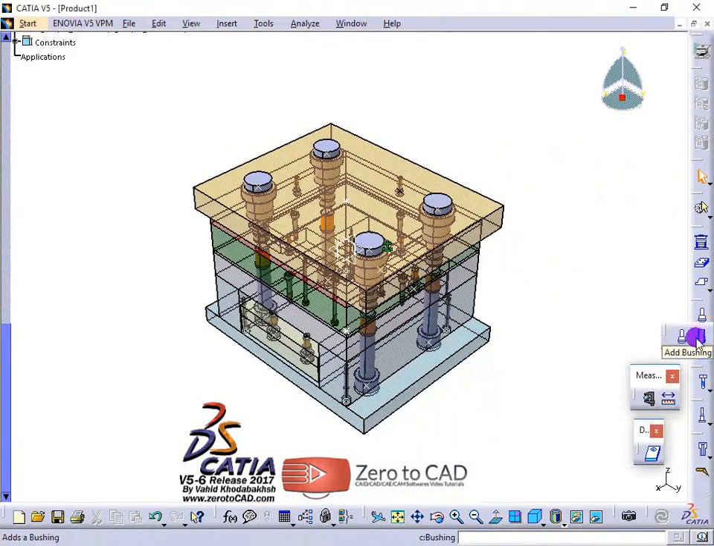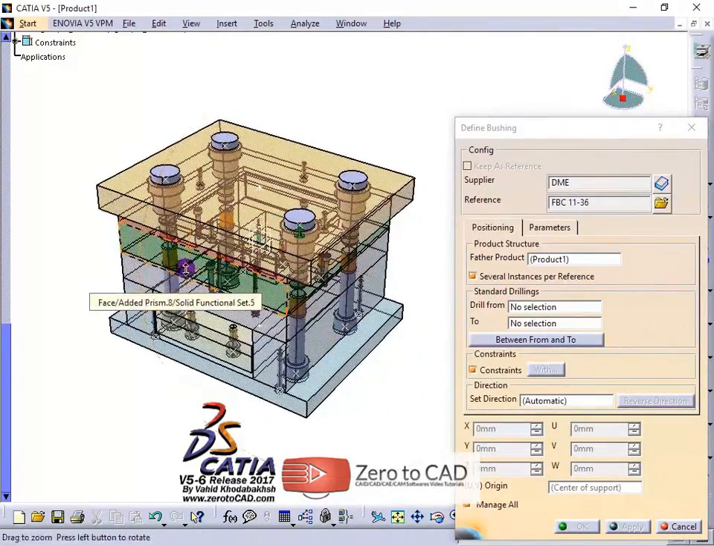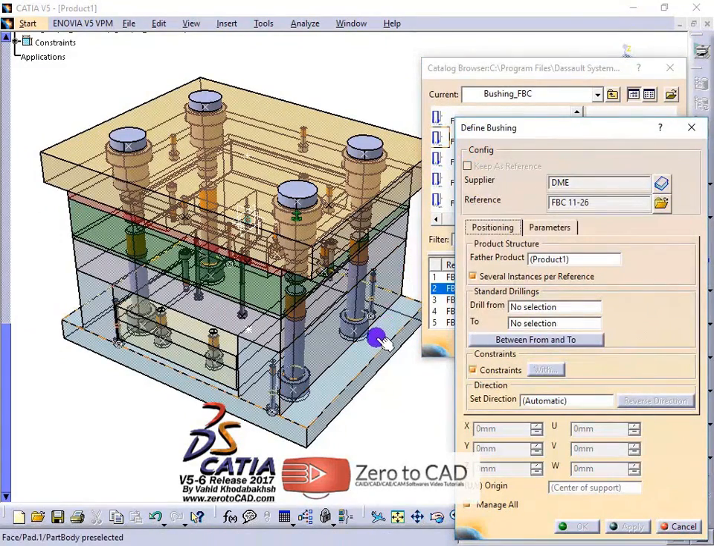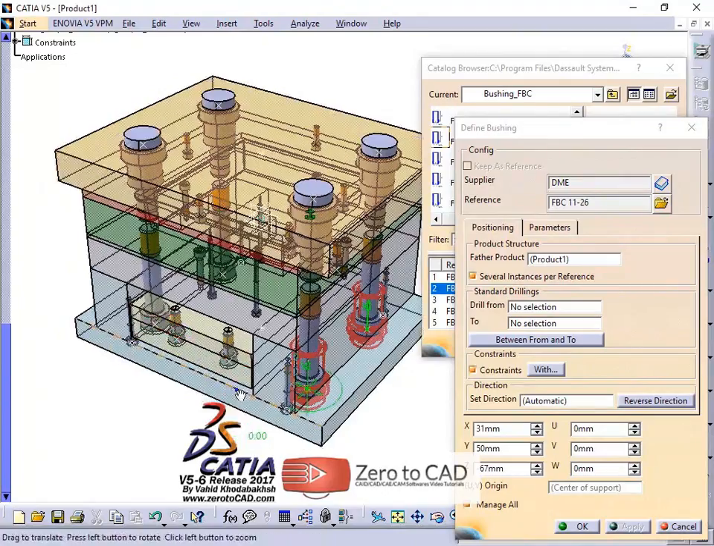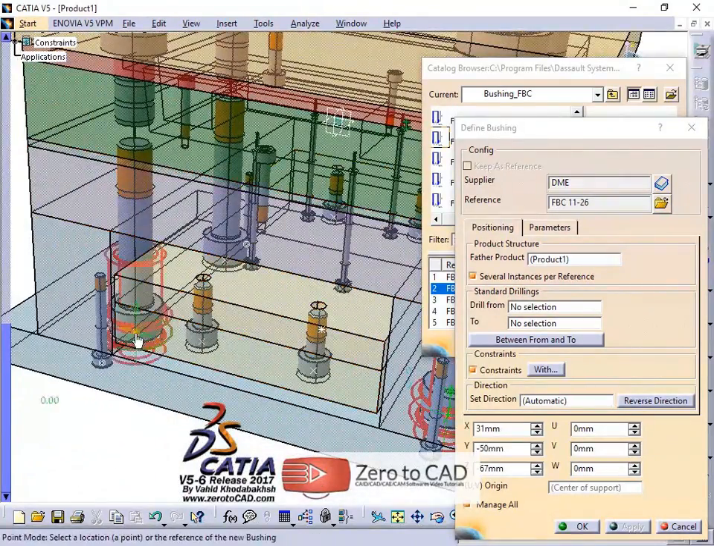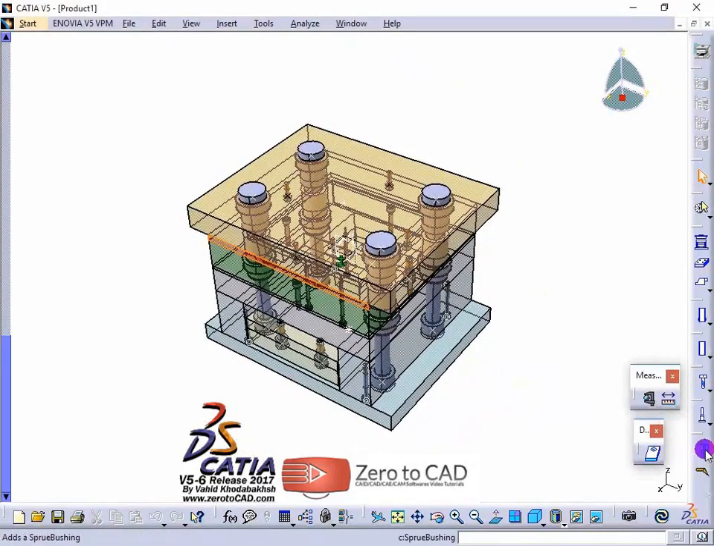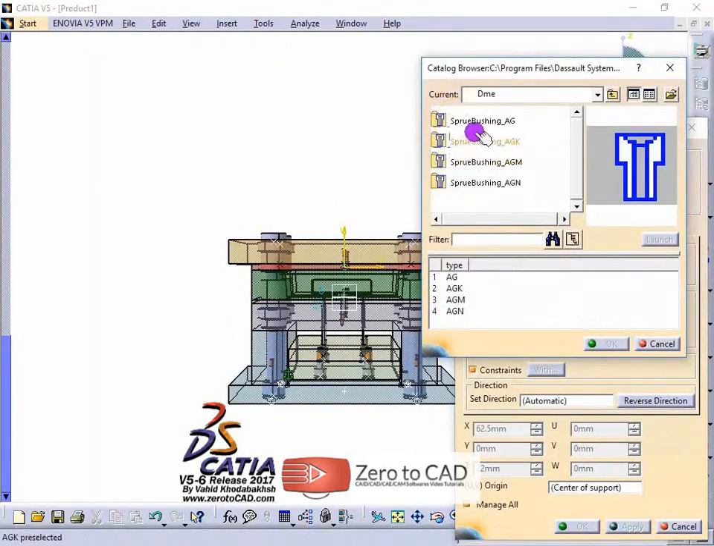In this step create the leader bushing. Let's start. In this step add the sprue bushing, and then cut it by the desired plane. Let's start.